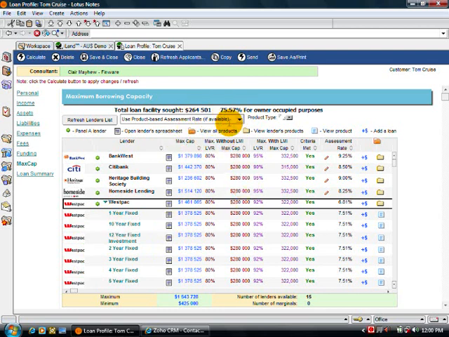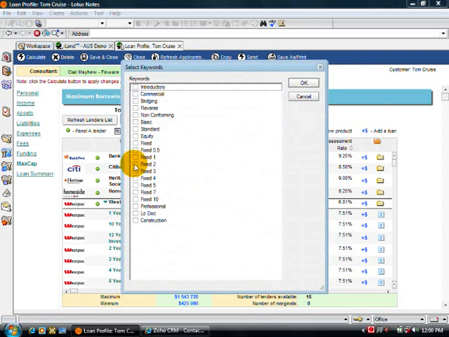If I wanted to filter those products, I didn't want to see all of them, next to where you change the product-based assessment rate option, you've got a product type box with a drop-down option. This is where you can filter to whatever product you want. You can make more than one selection. I'm just going to filter it to 3-year fixed and click OK.